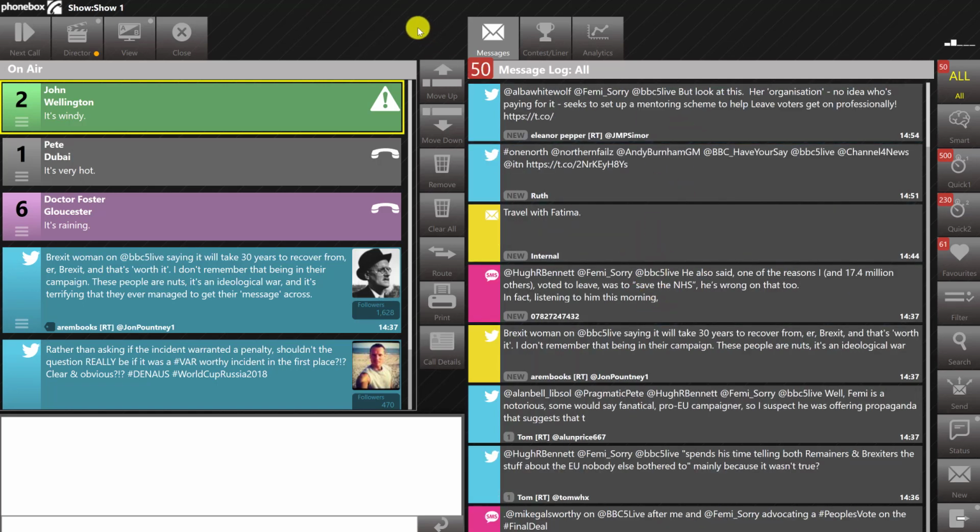So this is really suited to someone who's looking purely at social media, or for being in part of the program where you're looking for social media and you don't need any distraction with phone calls because you can't answer them on this view and you can't connect them through to the sound desk. So this is the social view.